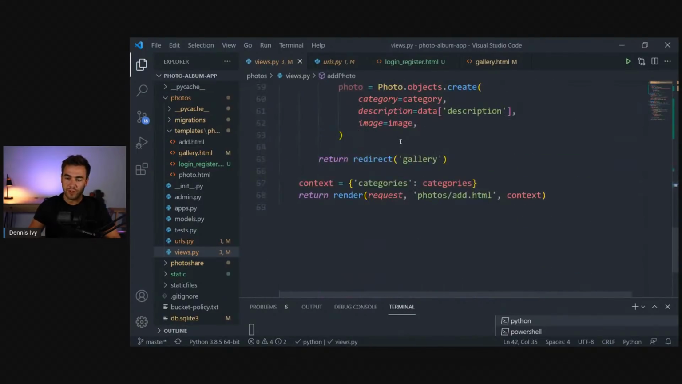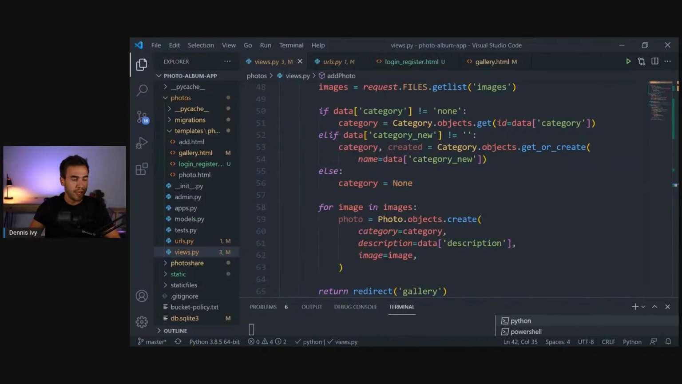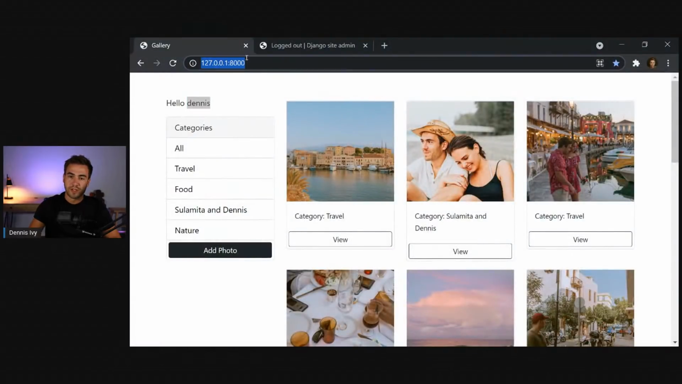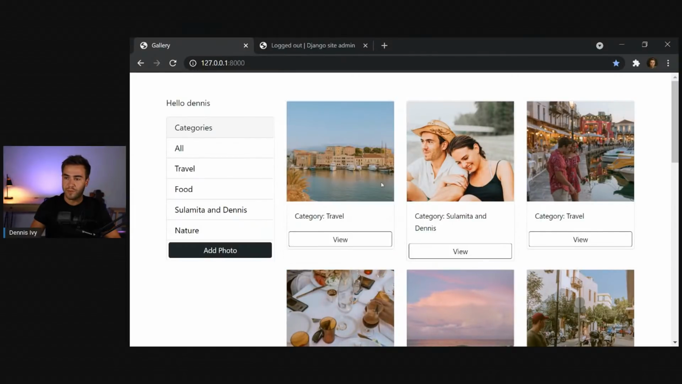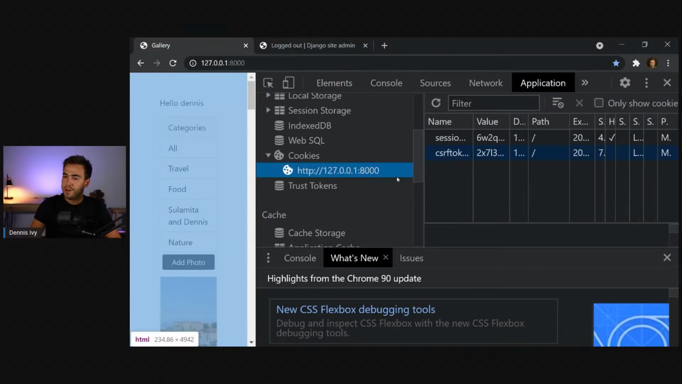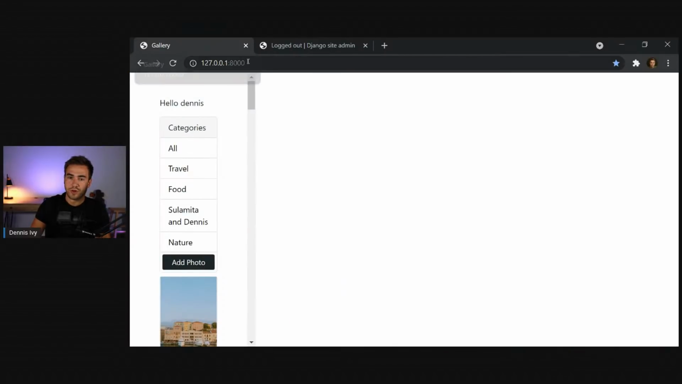And then the add photo view. We obviously don't want users adding photos if they are not logged in. So let's go ahead and try this out. User is in here. Let's go ahead and inspect element. We'll delete that session. Let's delete it and let's try this.